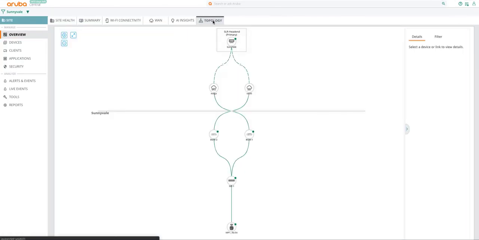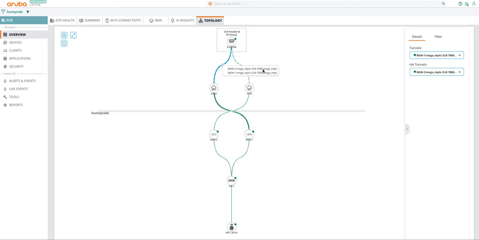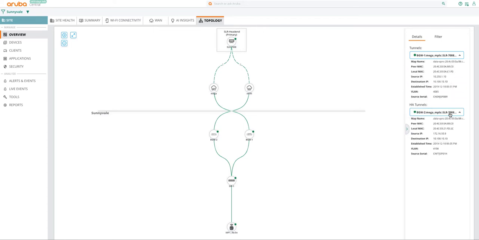The topology map in Central provides a graphical representation of the network layout, details of the devices deployed in a branch site, and the health of the WAN uplinks and tunnels. You can find more information regarding the tunnels by clicking on the respective uplinks.